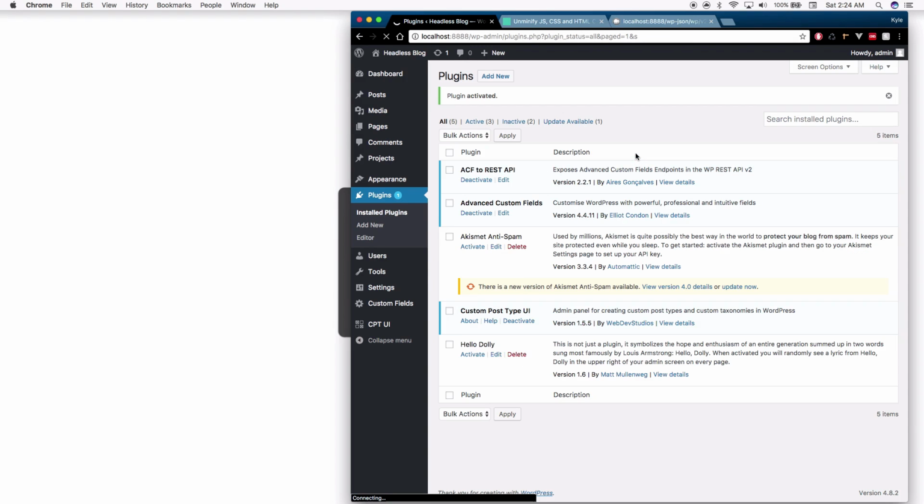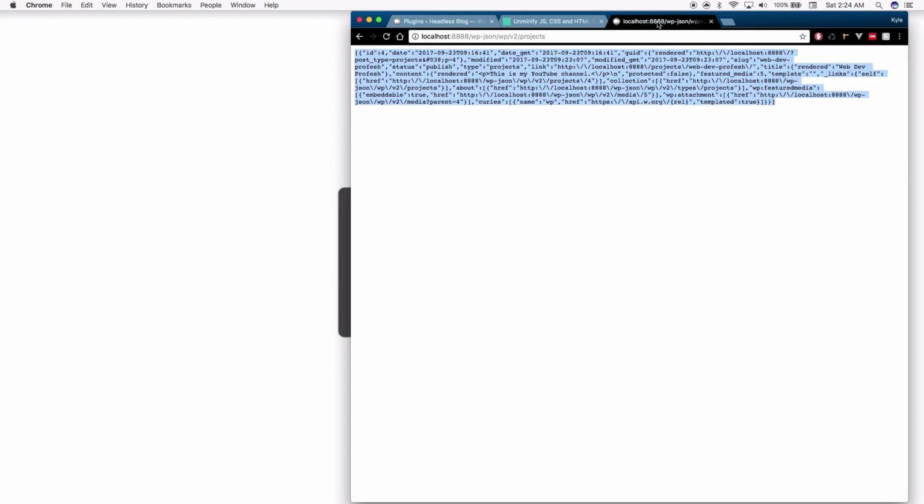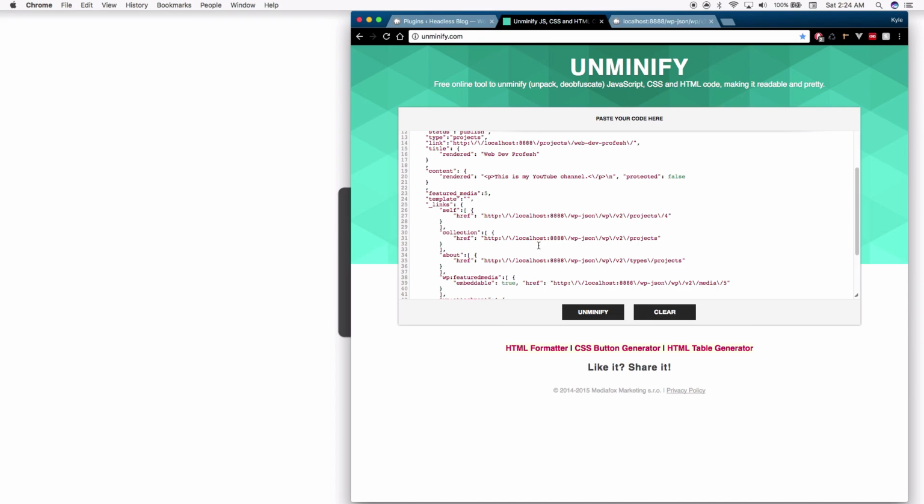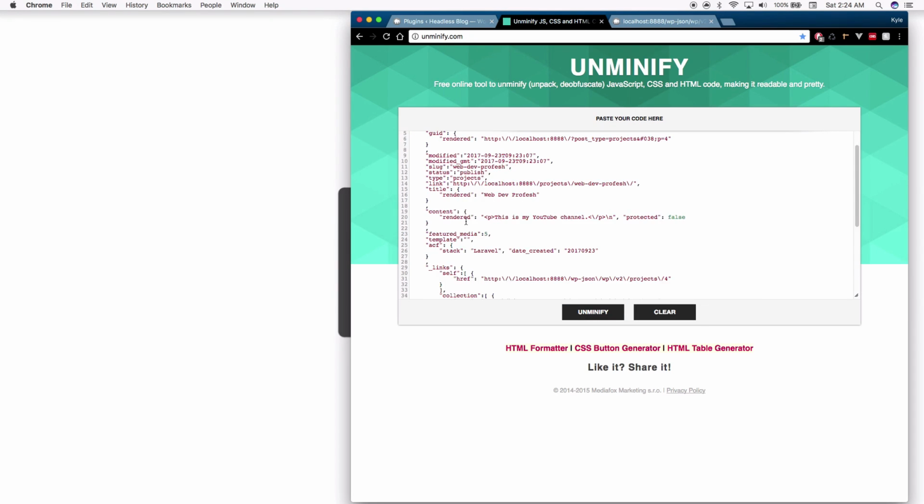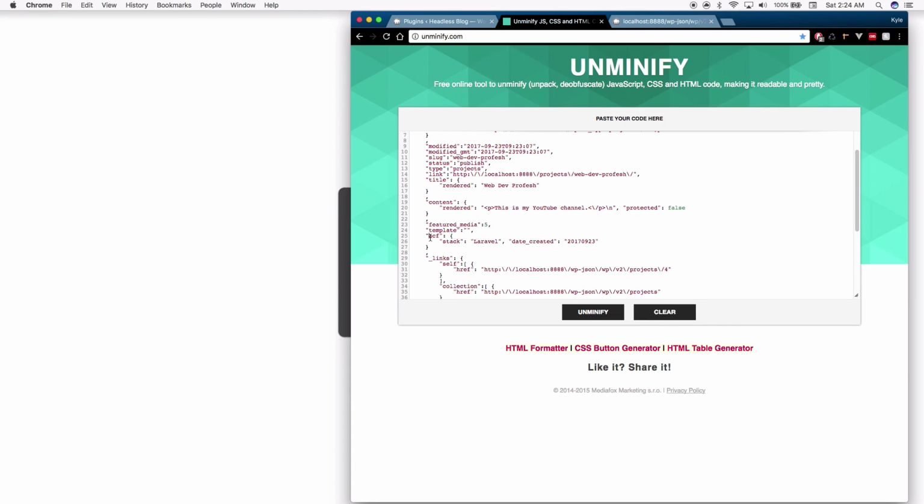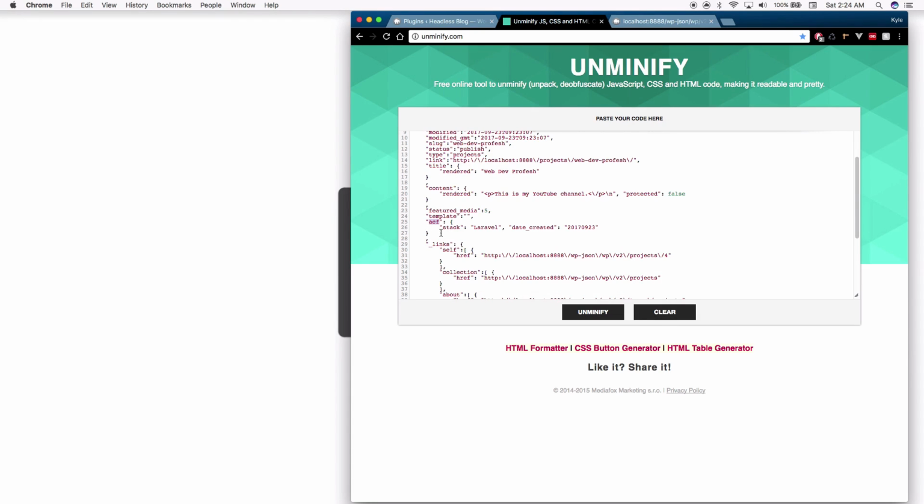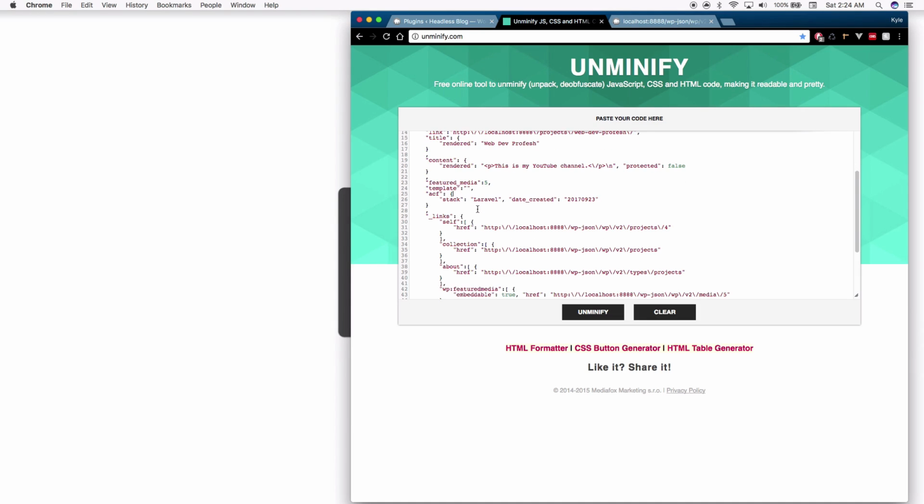This will just make those fields accessible in our API. So now that we installed it, we activated it, if we refresh the JSON, you'll see there's more data in there. And if we unminify it, you'll see right here we have this field called ACF, which is the Advanced Custom Fields. And within that object we have the stack, the Laravel, and the date created, which is the date right here.